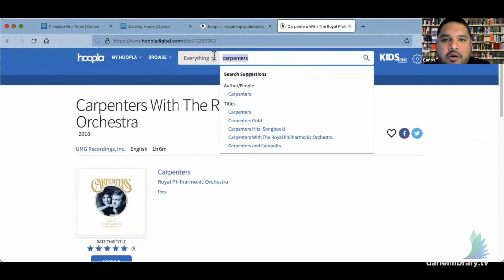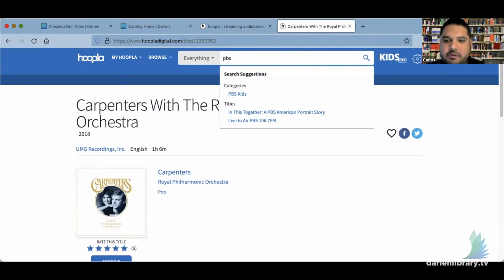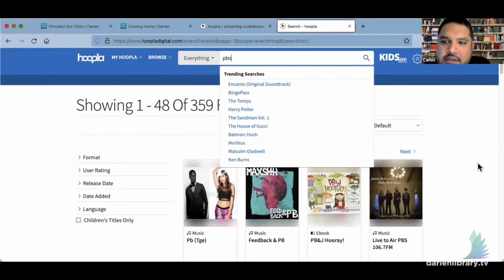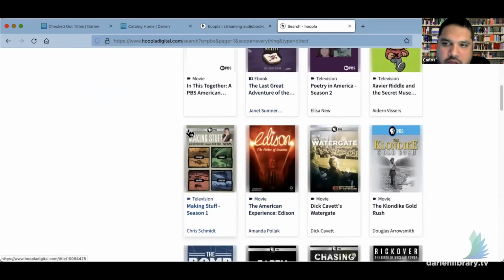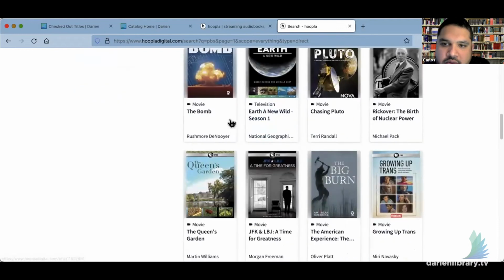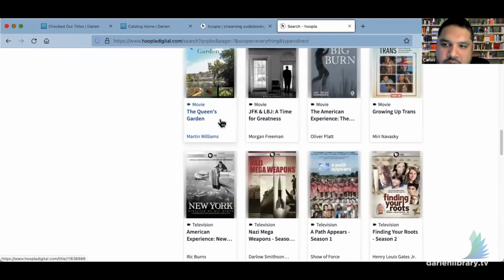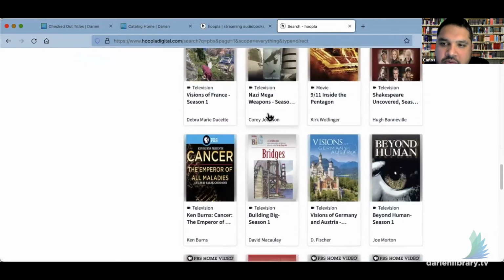And if you are looking for something in particular, or you're not really sure where to start, you can always type in something like PBS. And then you can get some of the PBS documentaries. You're going to see a lot of the Ken Burns documentaries in here as well.